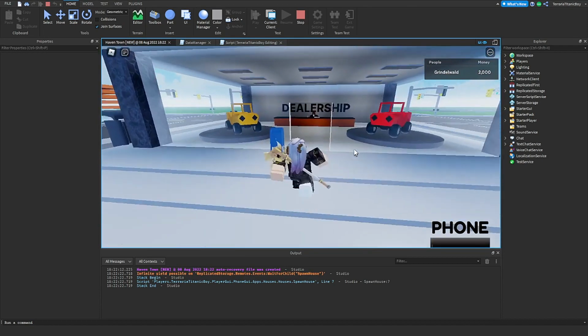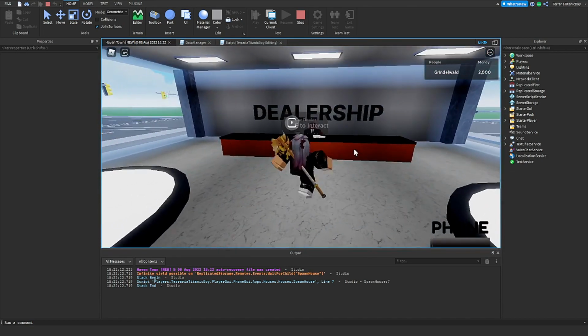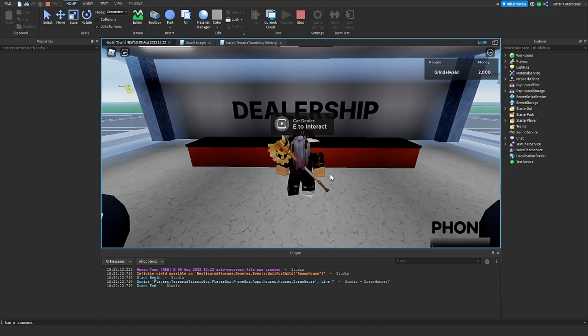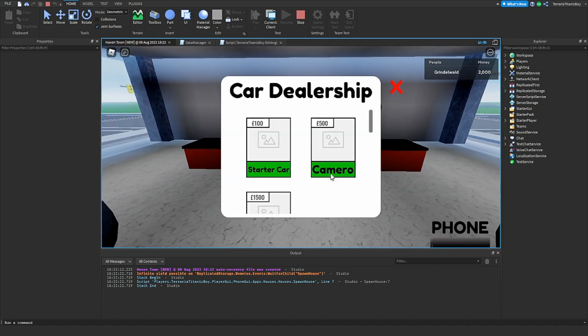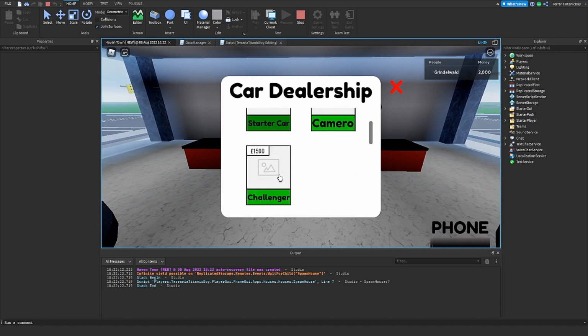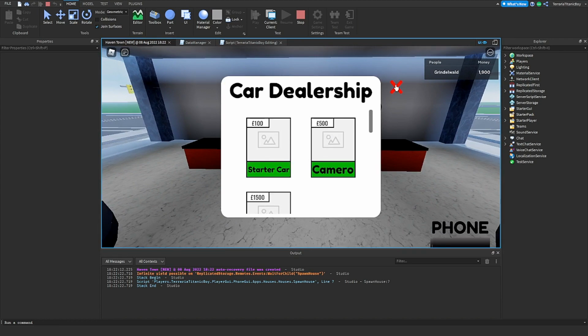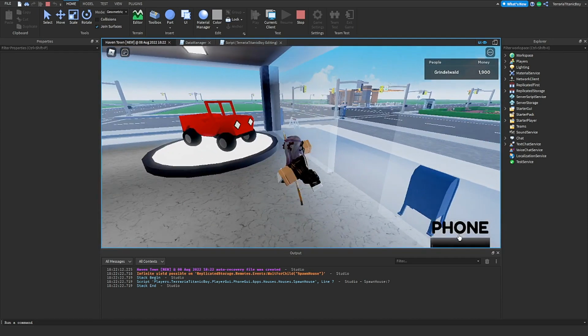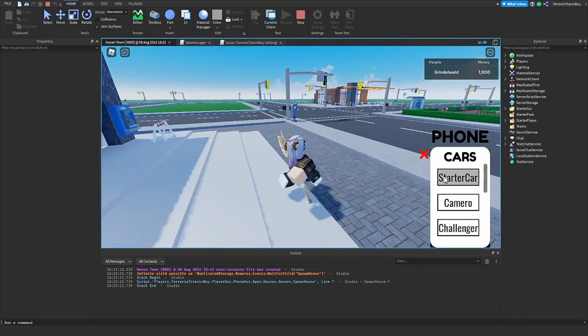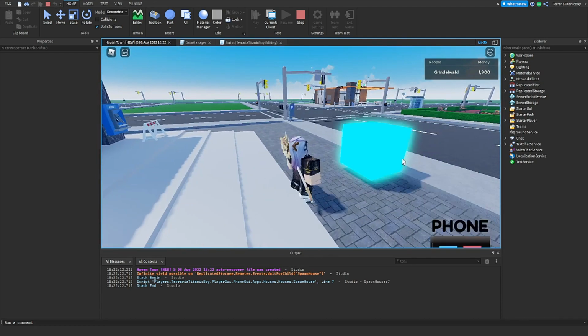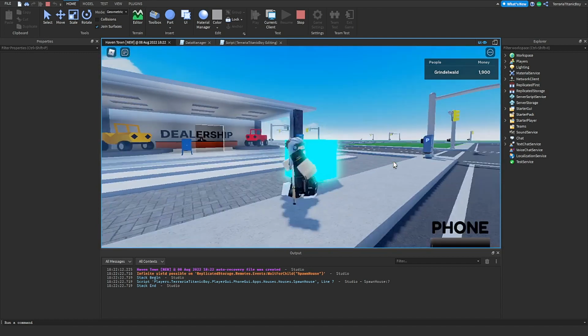Quite helpful actually. Thank you, newspaper stand. I'll have to get rid of that. Or will I? Maybe I'll just move it, you know? Okay, so car dealer. We're going to go here, so we need to buy this starter car. And we have the starter car. So I believe we go now to phone, and starter car, and it spawns, as you can see.